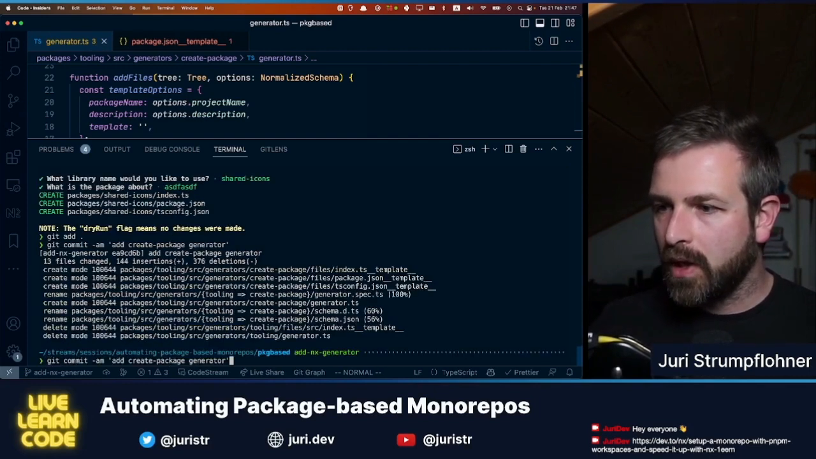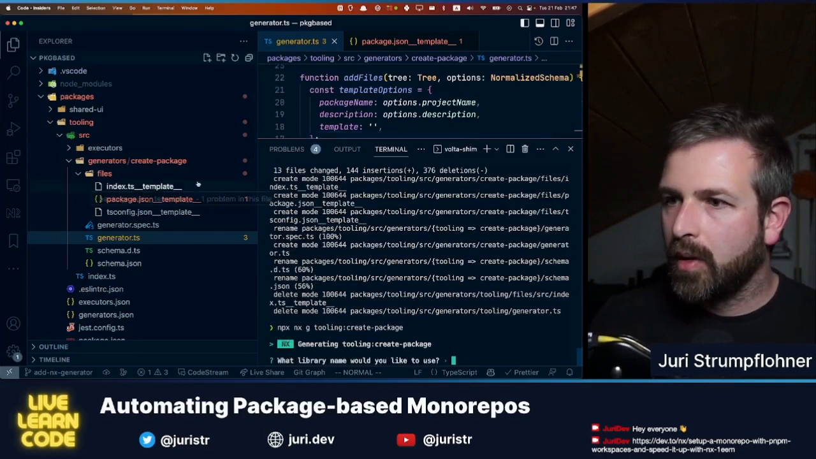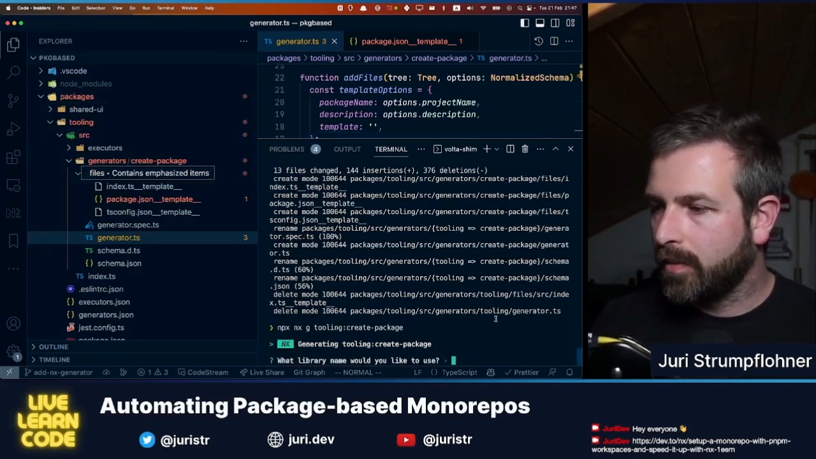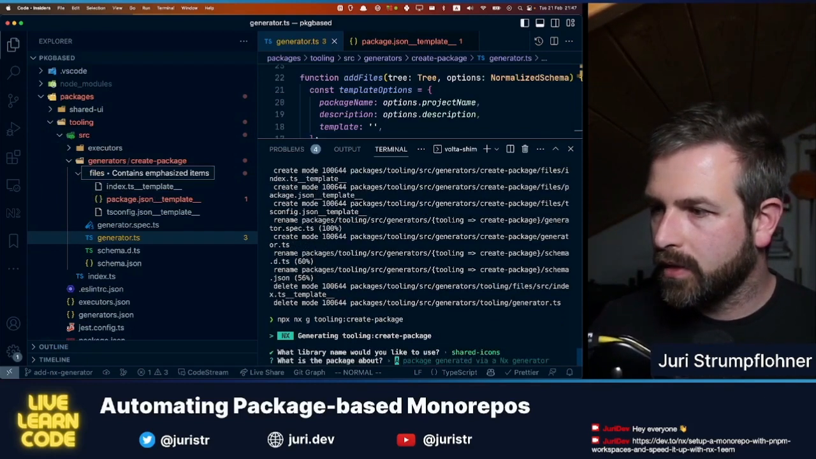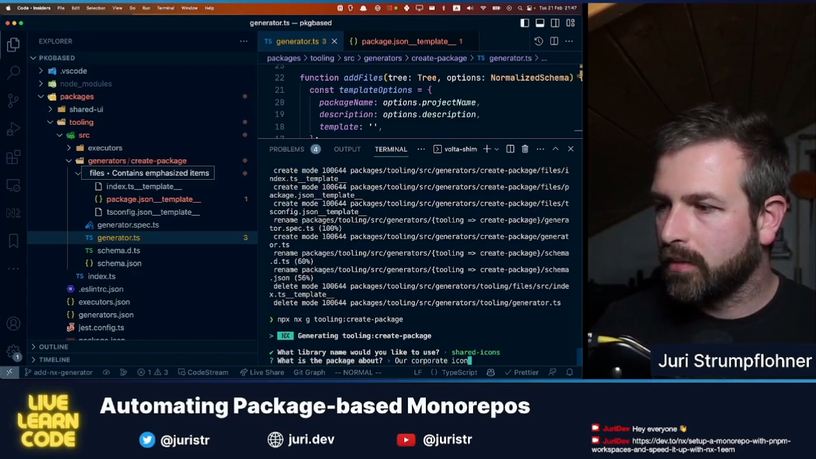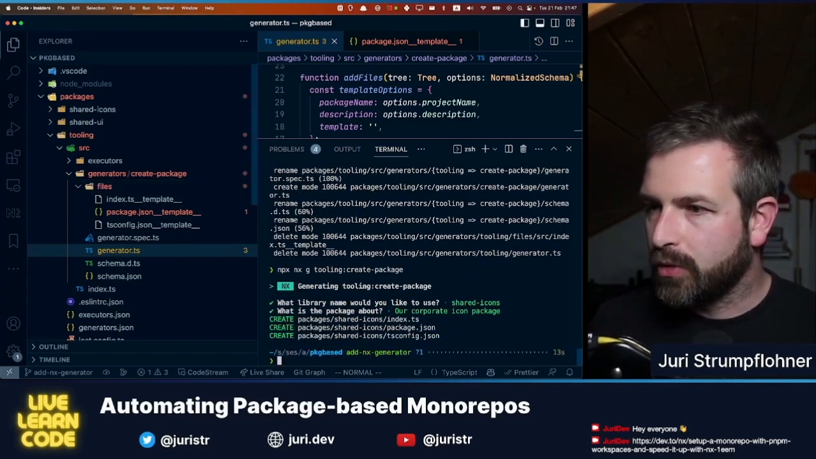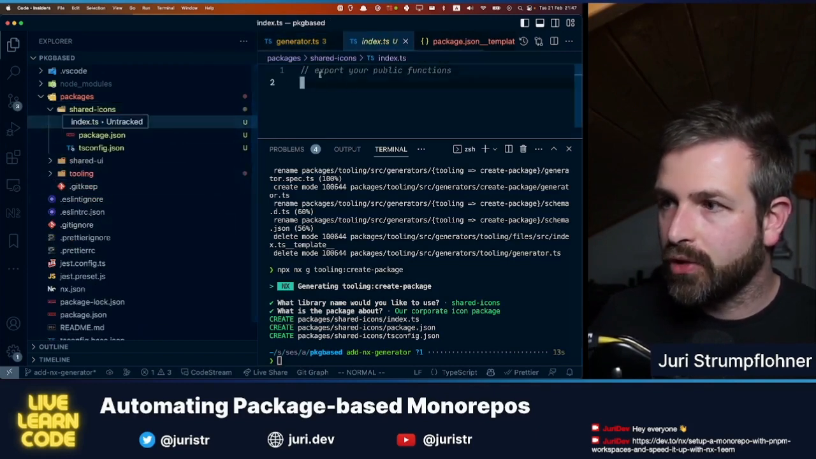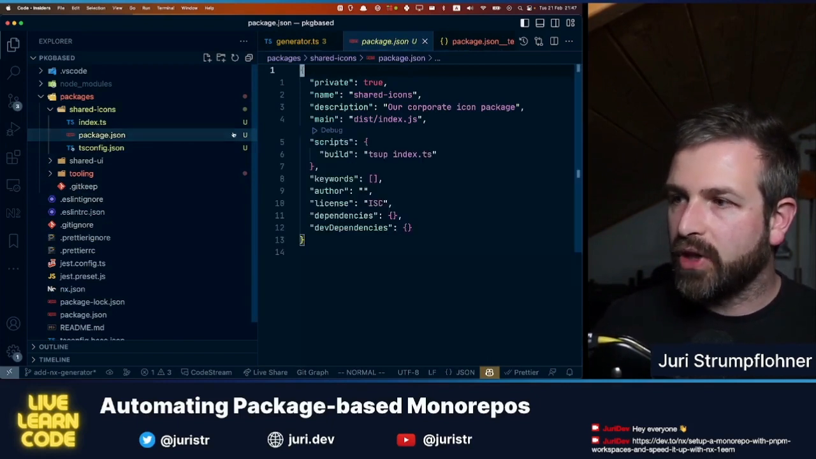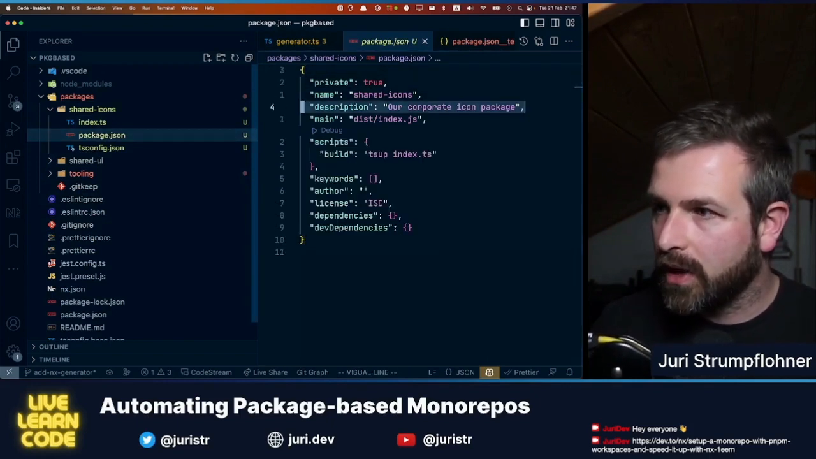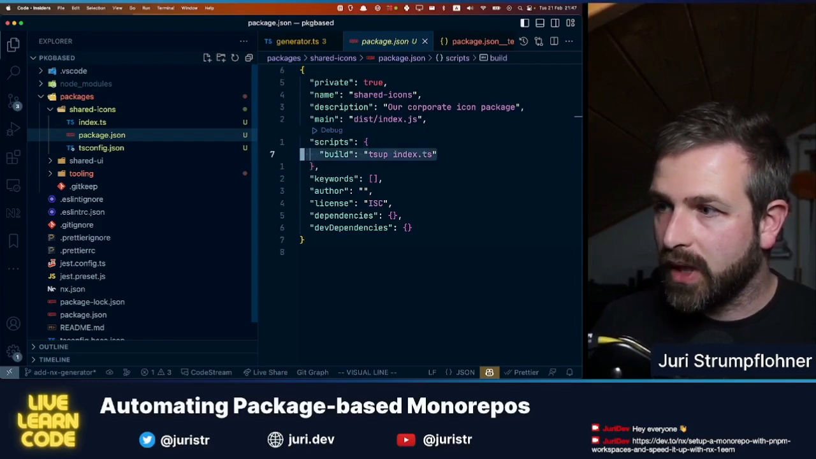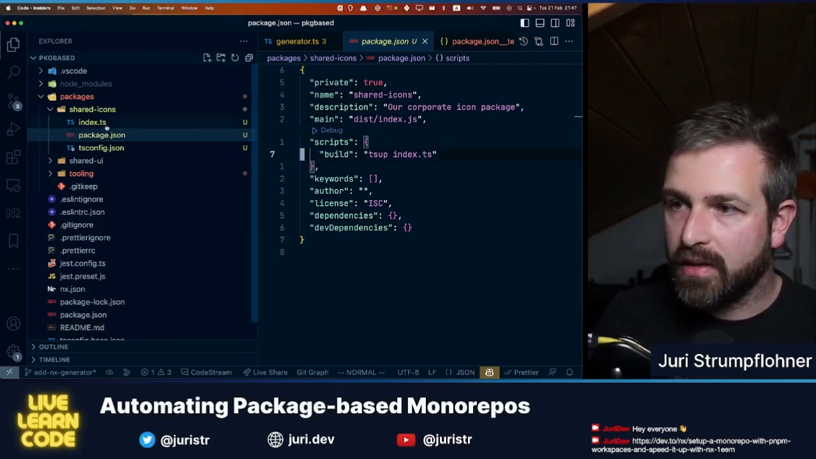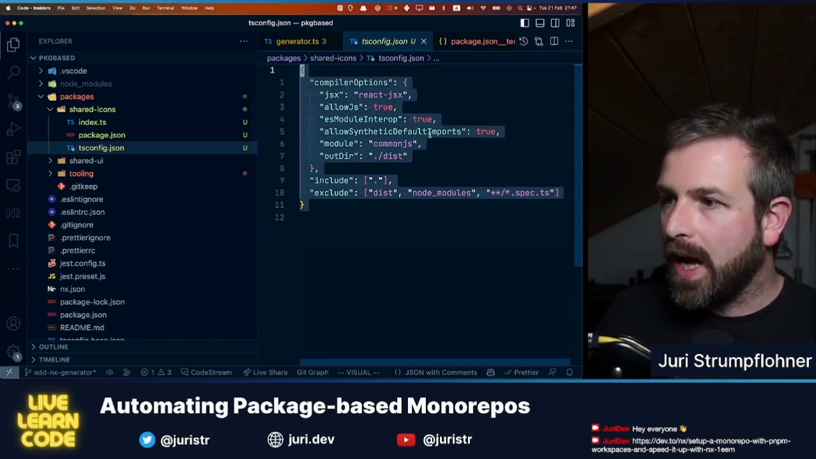All right. And now let's actually run this without the dry run. Because what we would get now is shared icons, our corporate icon package, the description. And so it creates our new library here. It has an index.ts file, which is obviously empty. It has a package.json, which has our names in here. It has the description that we added, has the build scripts that just build the index.ts file in this case, and it has all the other options.